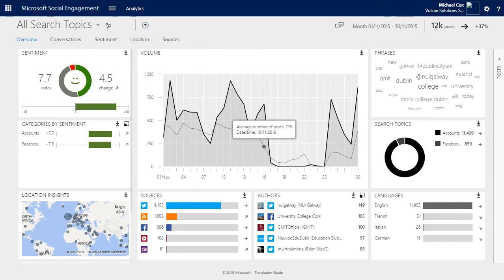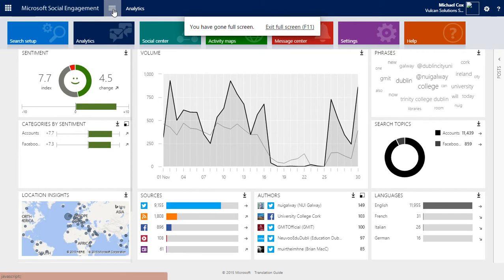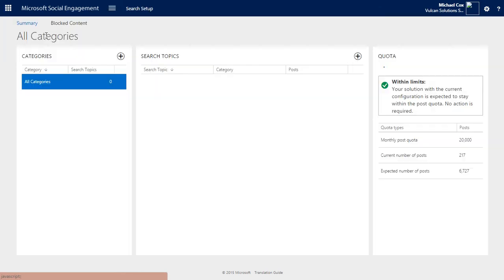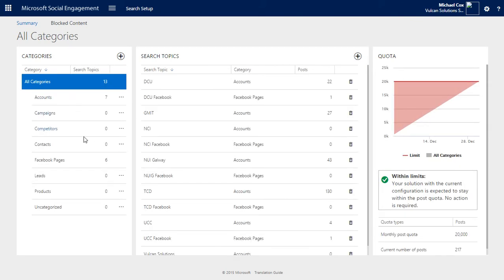So Microsoft Social Engagement, or MSE for short, begins in the Overview dashboard. At the top of the screen is the main menu where you can set up your searches. I've set up some searches for accounts and Facebook pages which allow me to gather some social data against a number of higher education institutes that we're working with. I can then view and analyze this social data using the MSE tool.